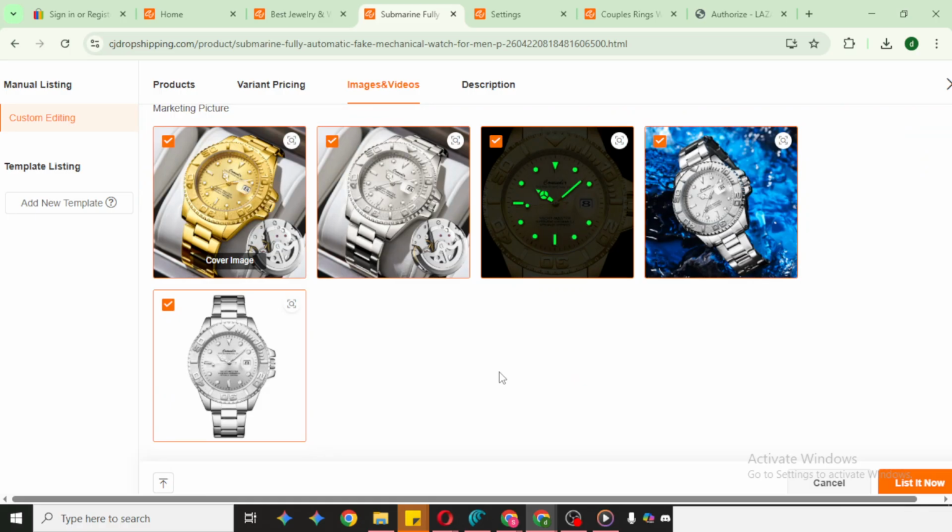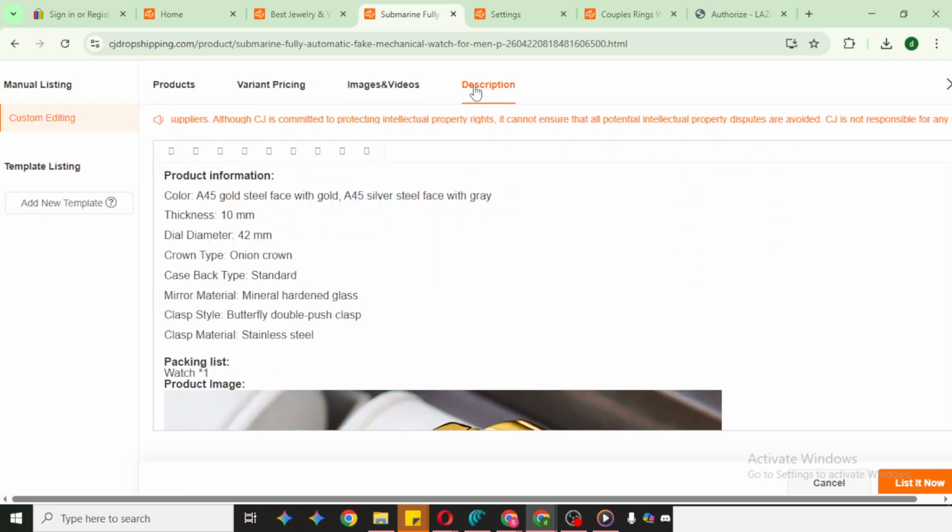Then finalize your description. Use clear, scannable paragraphs that explain key features, specifications, sizing or color options, and what's included. Keep it accurate and helpful to reduce returns and questions.